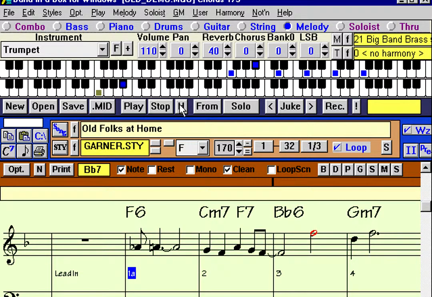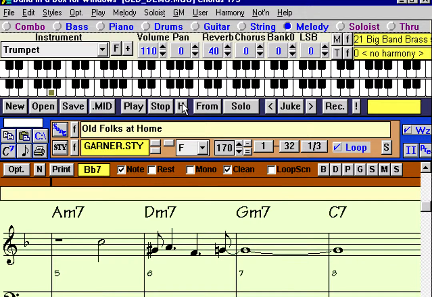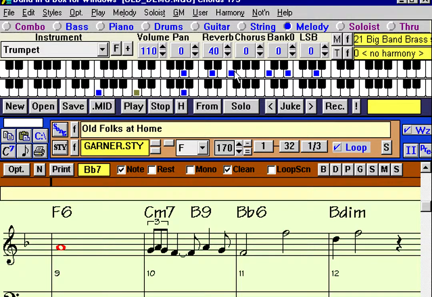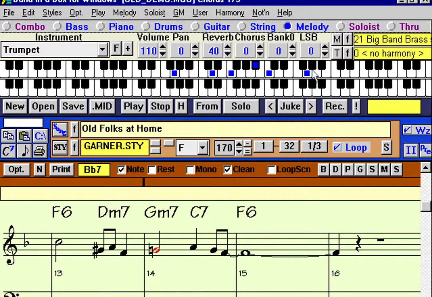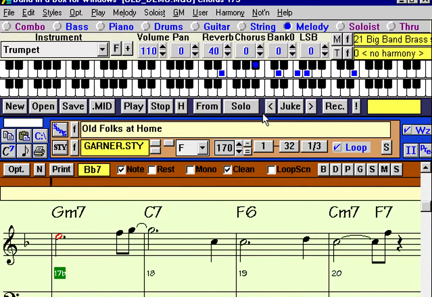Let's see if we can press the hold button. If we press the hold button, we can get the harmony stopped if the melody was continuing at that point. But you can see there's a total of 5 notes in this harmony, and they're all different notes.